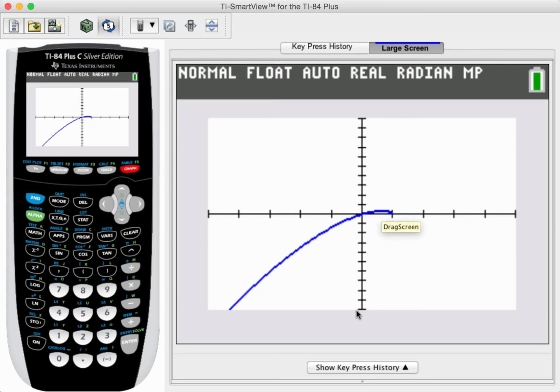And that's how you can use your calculator to find relative maxes, relative mins, and how you can more successfully give the intervals of increase and decrease.